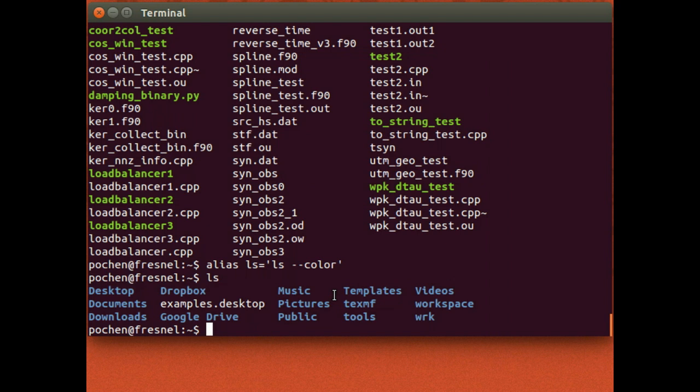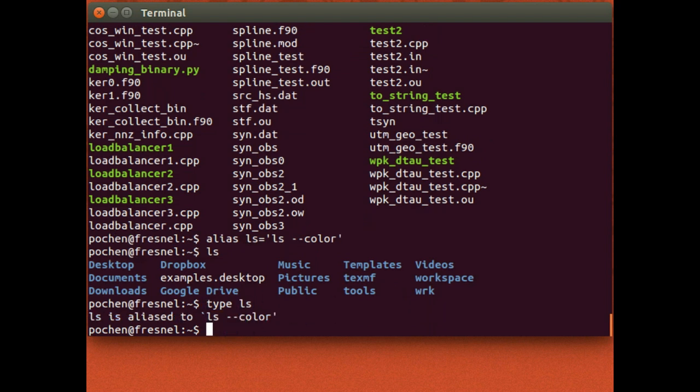If you would like to see the content of a certain alias, you can use the command type. We just defined the alias ls. If you do type ls, it's going to list the content of the ls alias. It's telling you that ls is aliased to ls --color.